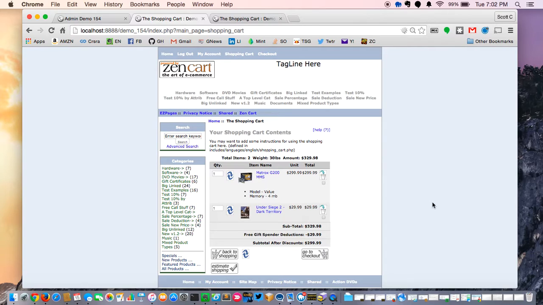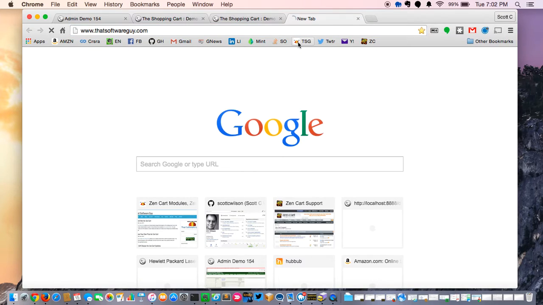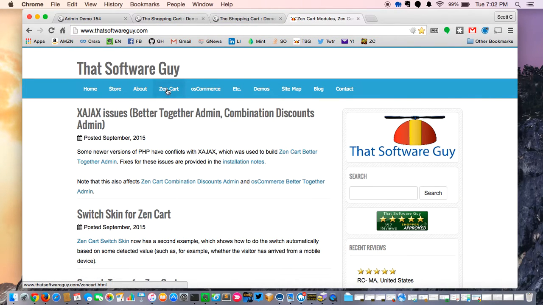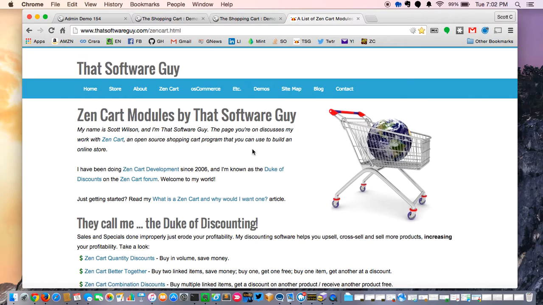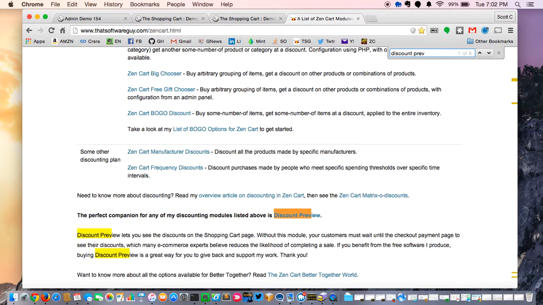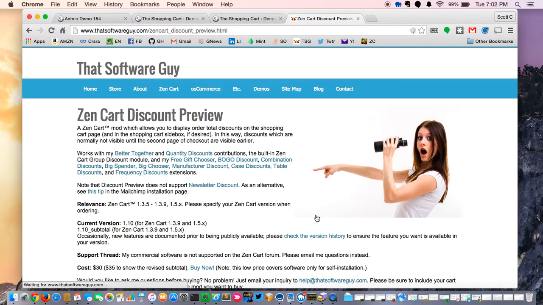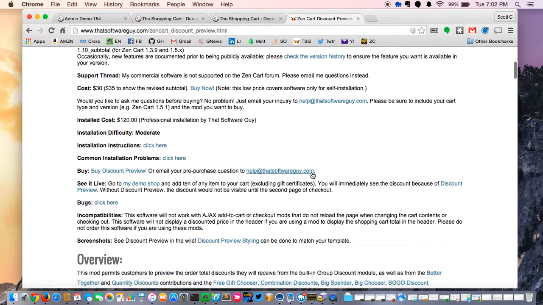Discount preview is available on my website, like all my modules, and has a full help page that tells you all about it. You can find it. We'll open a new tab and open my page. Click the ZenCart tab and just search down for discount preview. There it is. And you can see, here's the help.